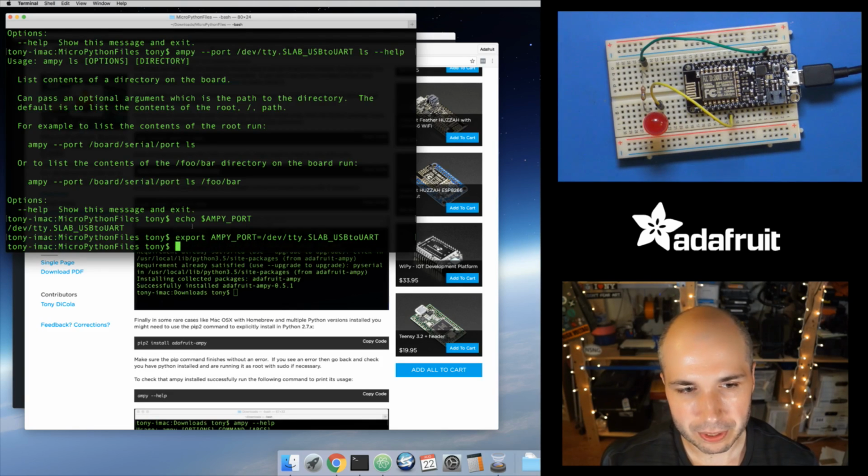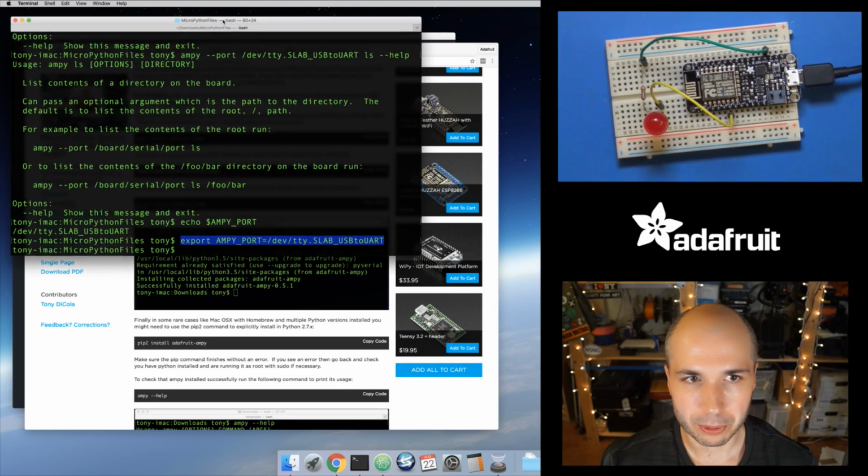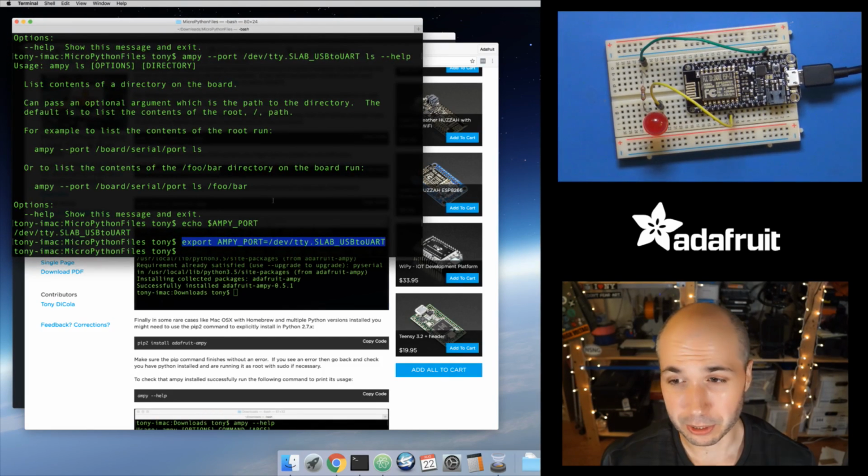Now, one thing to realize is that this export will only stick around as long as I have this terminal window open. As soon as I close this window, it goes away. It's not remembered forever. There are different ways to make this stick forever. You can put it in your bash profile. I won't get into it here. But this is just a convenience thing. It really just saves you from having to type this --port option all the time.